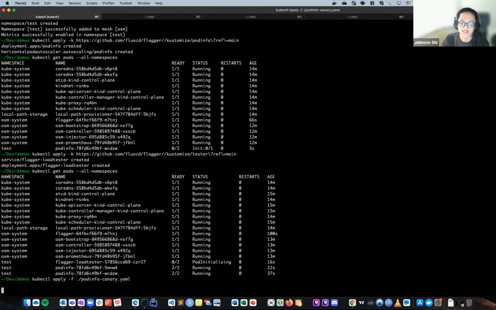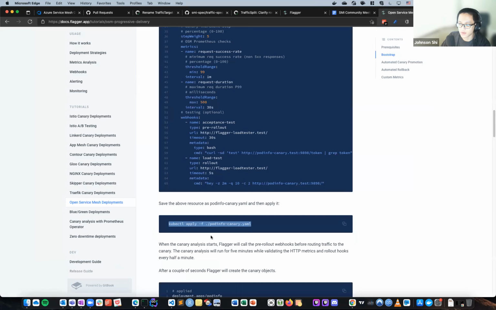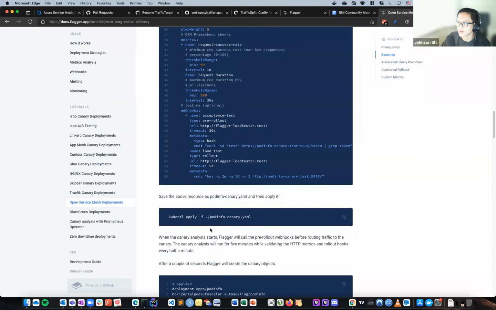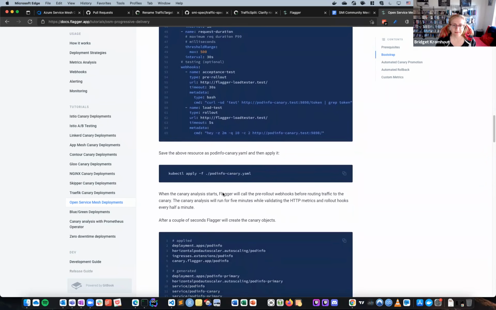So basically, Flagger has now acknowledged and received the instructions to monitor for changes in the pod info deployment. Are you guys following along? I'll pause here in case you guys have any questions. So far, so good. Okay, cool.